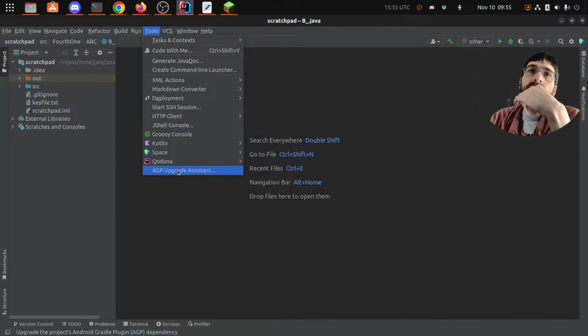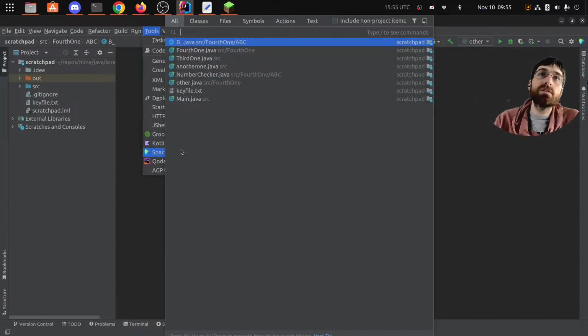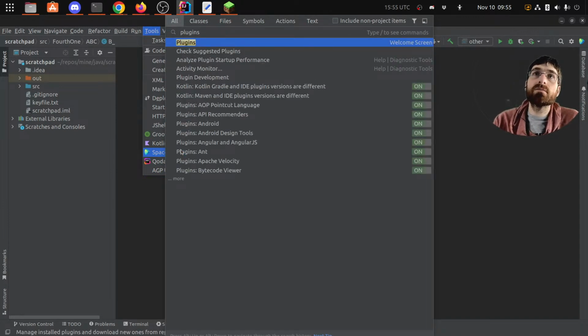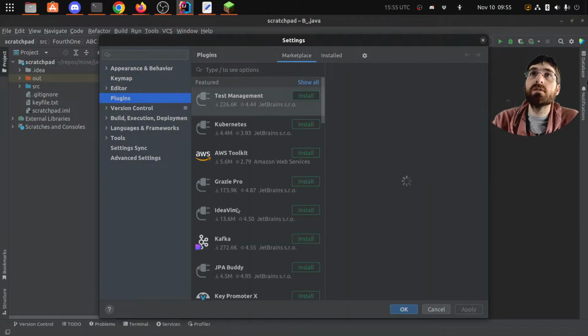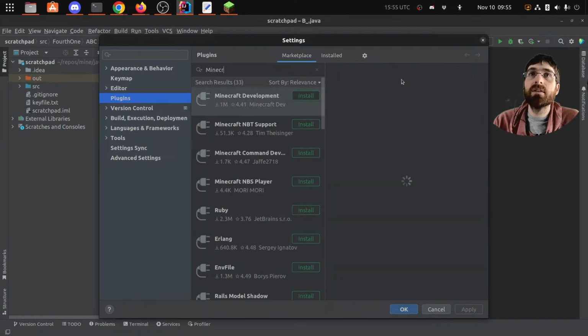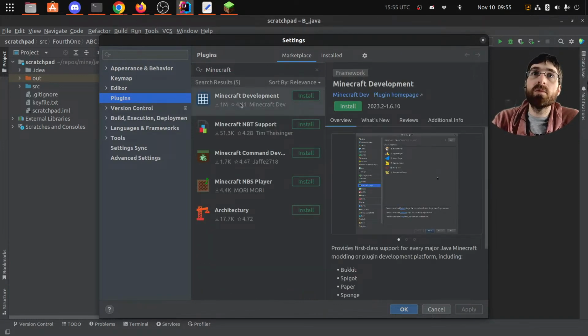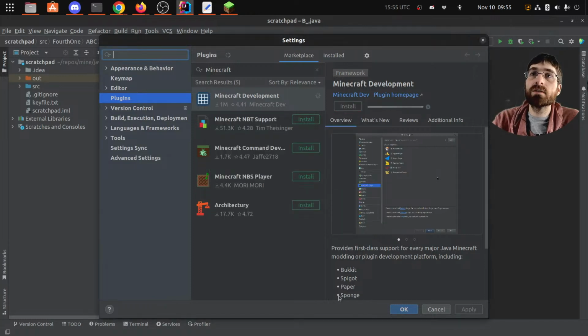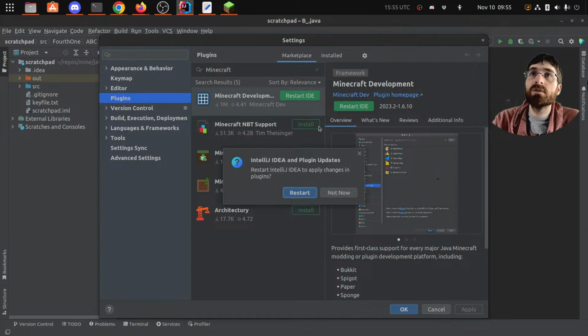Plugins? I mean, one thing that's pretty good is if you just do double shift and type what you want, you can usually get to there, which works out. So yeah. Minecraft development, 1.1 million, install, accept, restart.